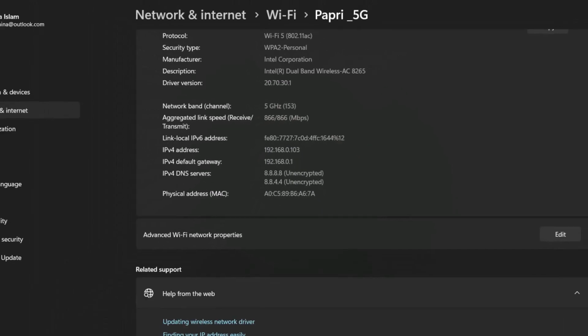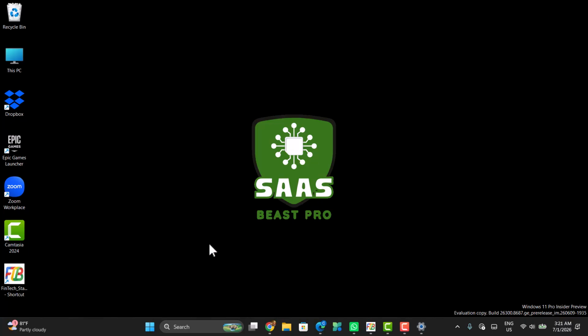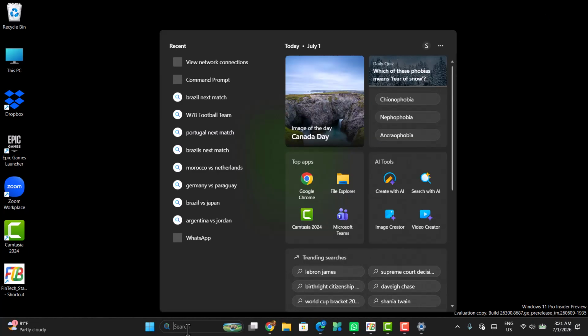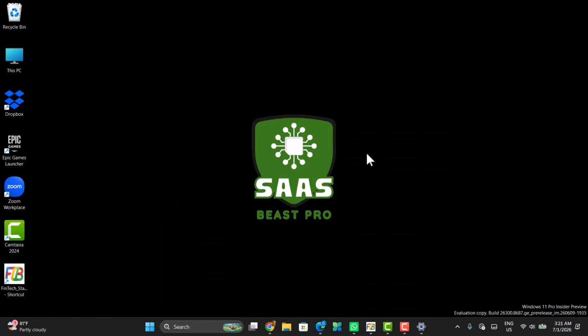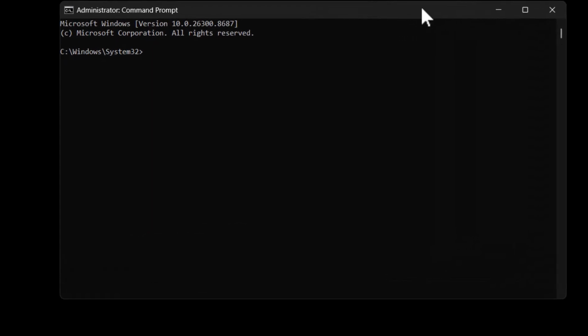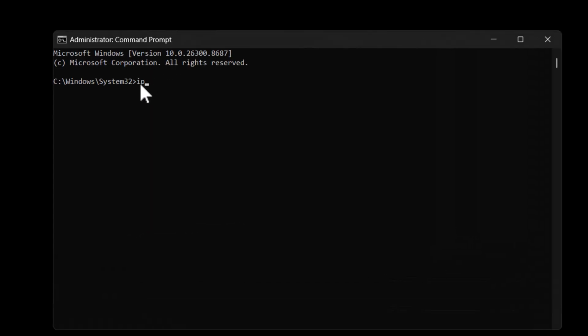There is also another method to see it. Click on the search bar and type CMD to open the command prompt and click on Run as Administrator. If any kind of thing appears, just click Yes, and in this window type ipconfig, all in small letter. Now hit Enter.